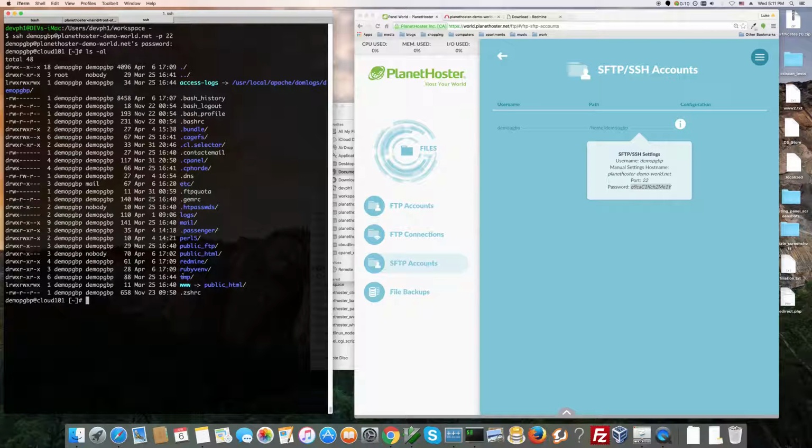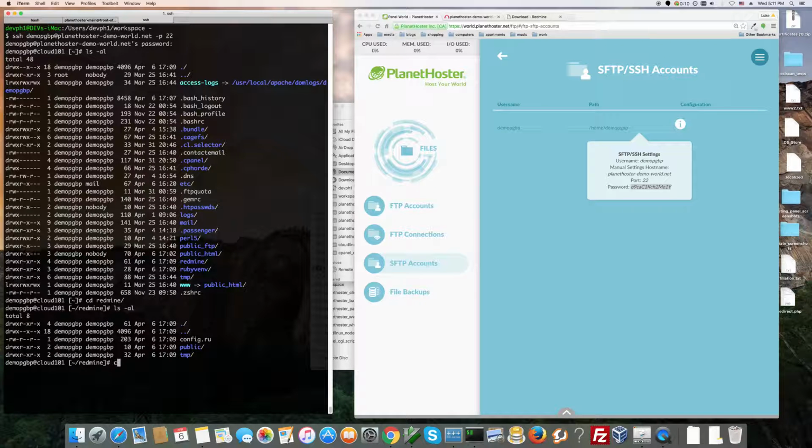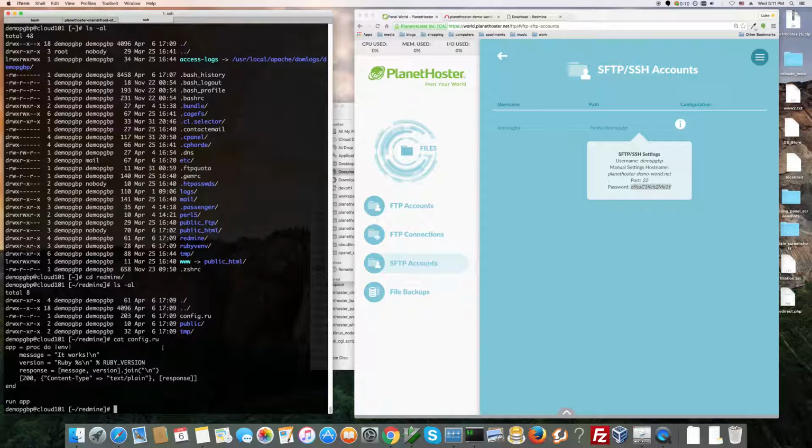So we see that the Redmine folder actually got created. Let's change into it, and we'll see this rackup file, which Passenger actually runs. Passenger is the web server. It's like Apache. So Passenger is the one that's actually running this file directly, and you see it says Ruby, it works, and then Ruby, and then the version. So this is just the dummy app that was created.